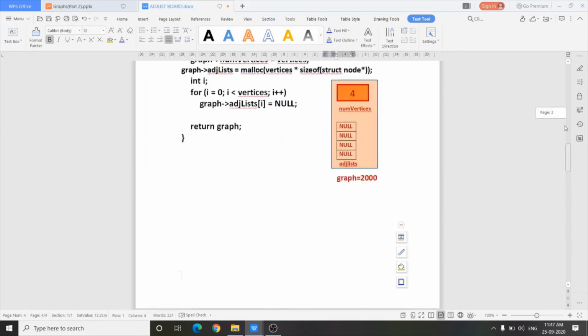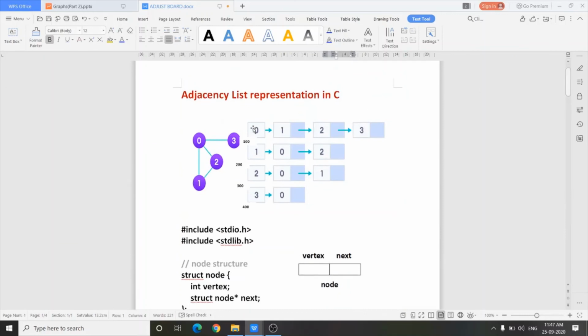See in this figure, first time what is the value of temp? It is 100. Till we get null, we are printing the vertex of each node. First I print 1, then temp equals temp arrow next. I print 2, temp equals temp arrow next. I print 3, then temp equals temp arrow next. It is null, so stop.